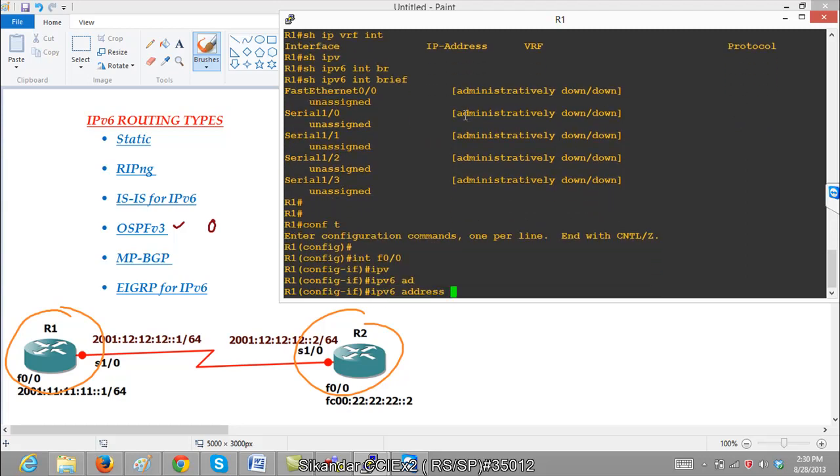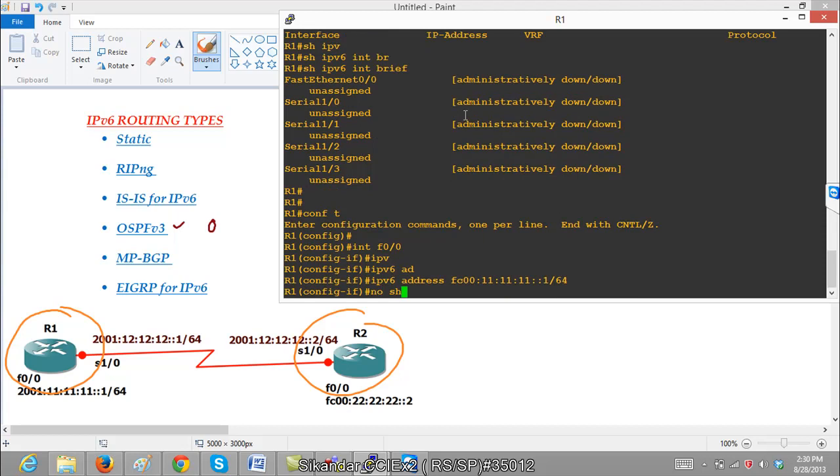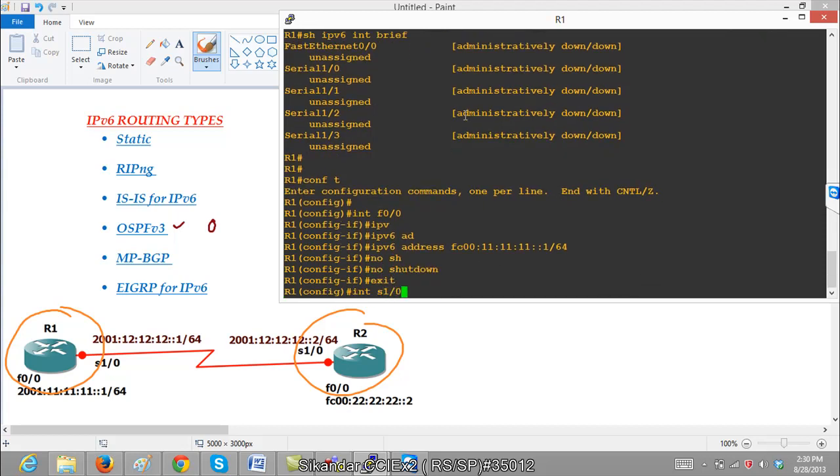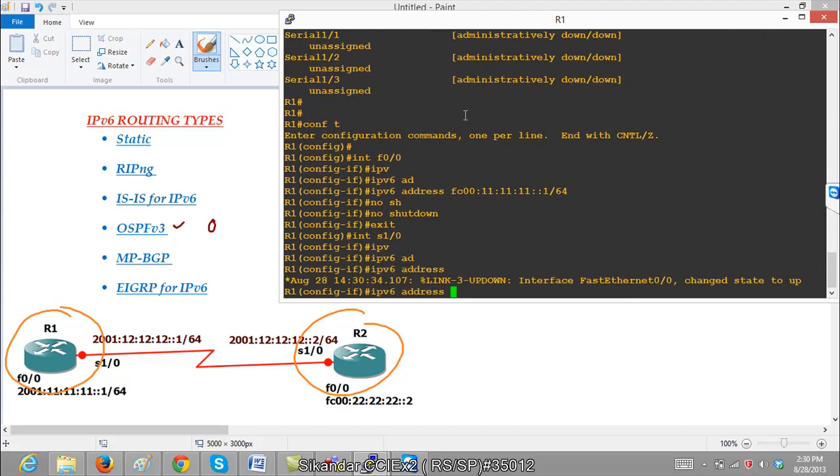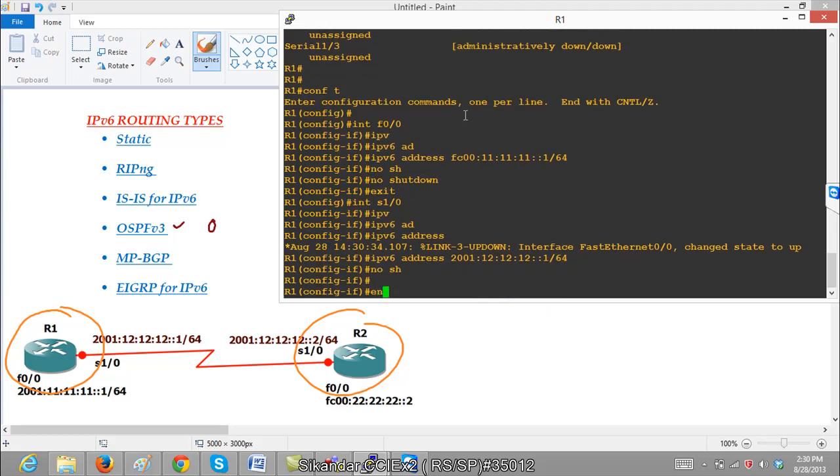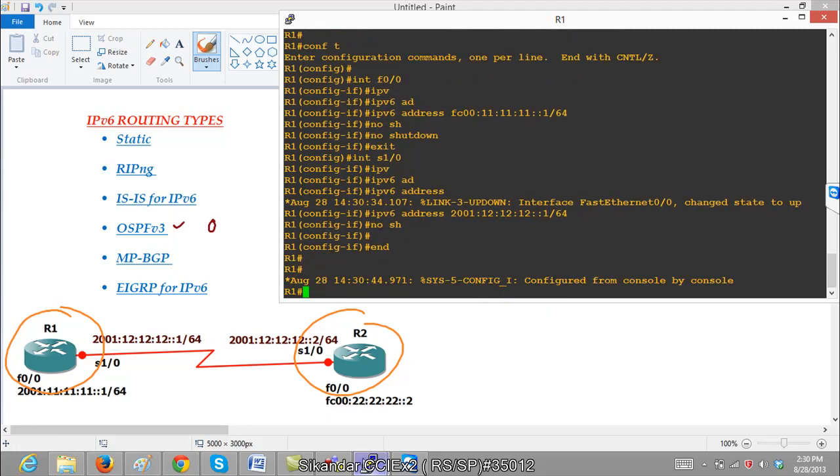So I'm going to do the basic configuration as per my diagram. IPv6 address FC00:11::1 with /64 subnet mask on the LAN interface. And in a similar way, I'm going to do a similar configuration on router 1 serial 0 interface, that is 2001:12.12.12::1 with /64 subnet mask and no shutdown command. The same thing I'm going to do on router 2 as well.